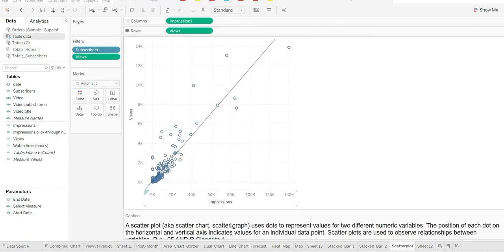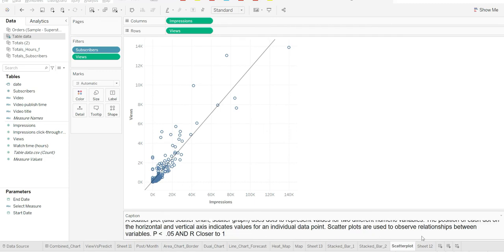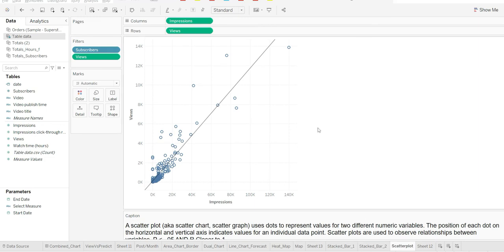Let's move over to the scatter plot. A scatter plot uses dots to represent values for two different numerical variables. The position of each dot on the horizontal and vertical axis indicates values for individual data points. So basically, scatter plots are used to observe relationships between the variables. In this case, again, I'm talking about impressions and views, and there is a definite relationship between impressions and views. The more impressions you have for your videos means there is a probability to have more views for that particular video. So that's why I picked views and impressions.